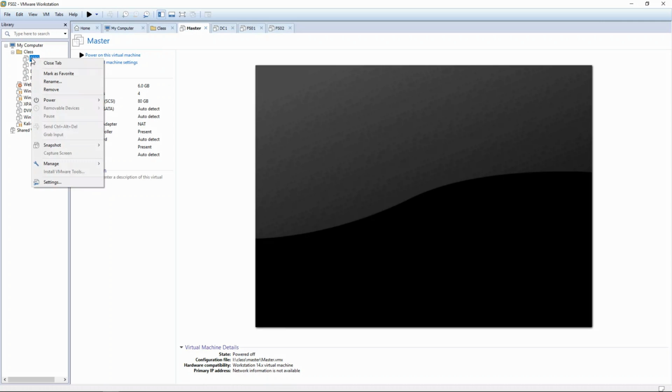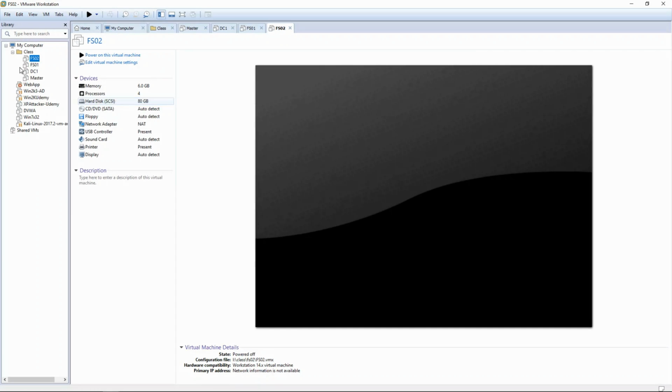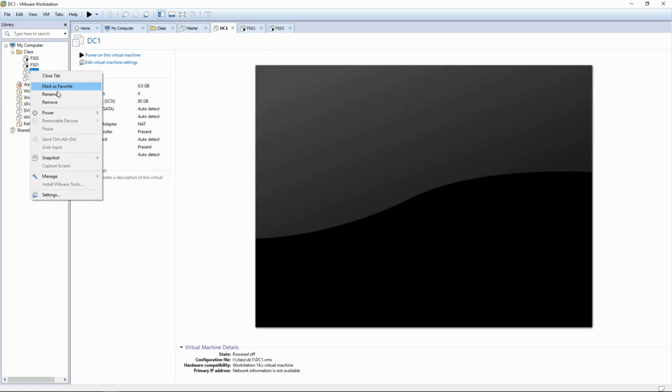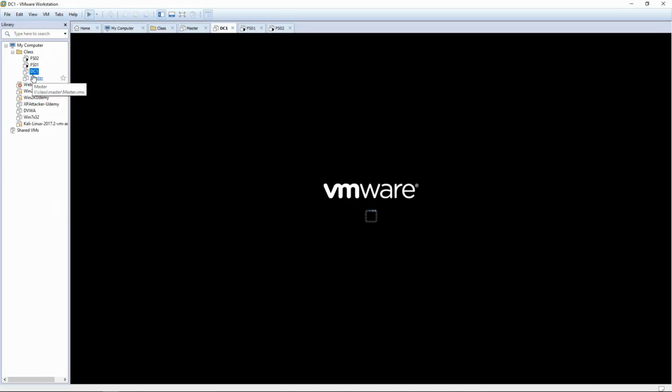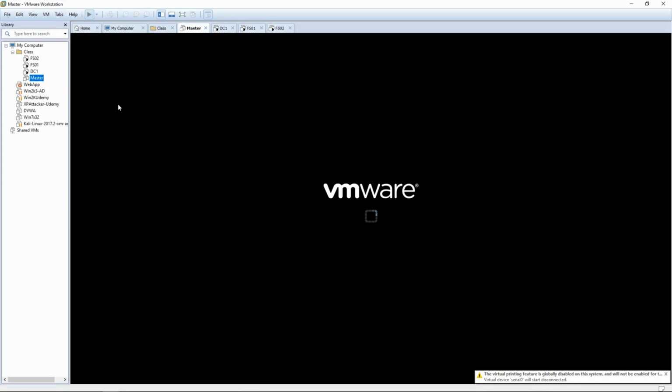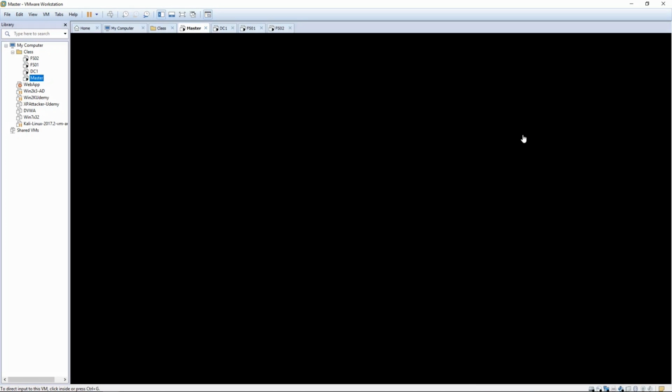The first thing you'll want to do is turn on your VMs: FS02, FS01, DC1, and finally master, because we're going to sysprep it a little bit differently. Just in case we do want to make a clone of it again, we can do it quicker.